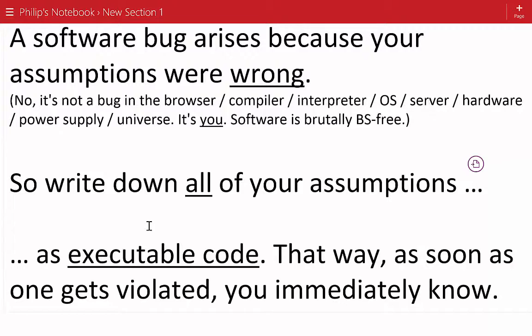So remember, software bugs arise because assumptions are wrong. So what do you do? Write down all of your assumptions. How? In English? No, you write your assumptions as code. And why do you want to write them as code? Because the code executes. So whenever you run your program, your code is checking your assumptions. And as soon as one assumption gets violated, the moment it gets violated, you know right away.